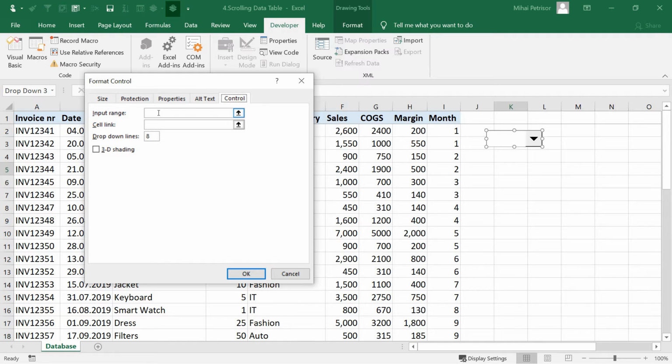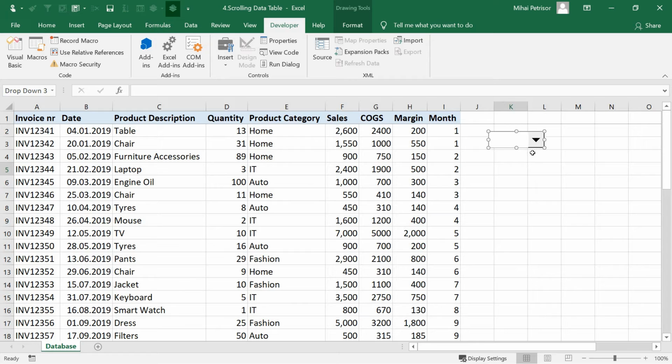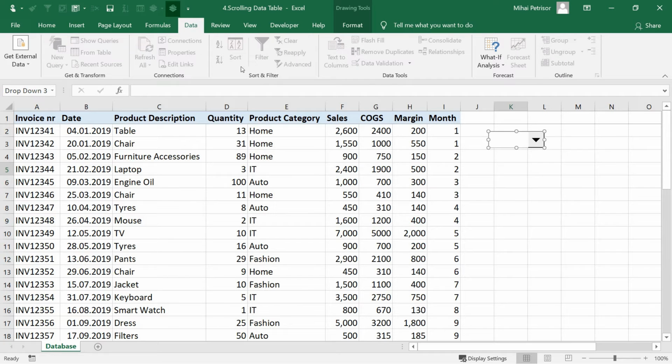Here we have the first option, Input Range. Before selecting this option, let's look at some details regarding this combo box, because probably you already know about the data validation tool that you can find in the Data Tools, and sometimes the combo box looks exactly like a data validation drop-down menu.